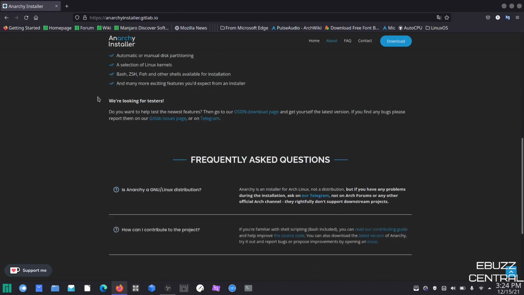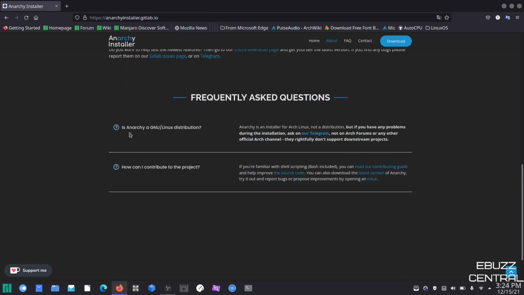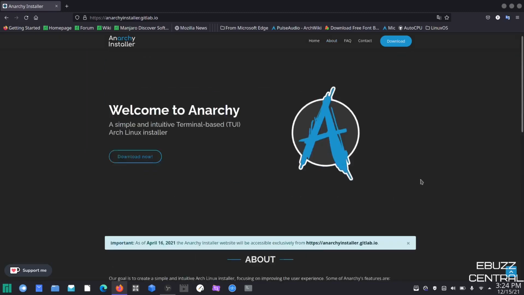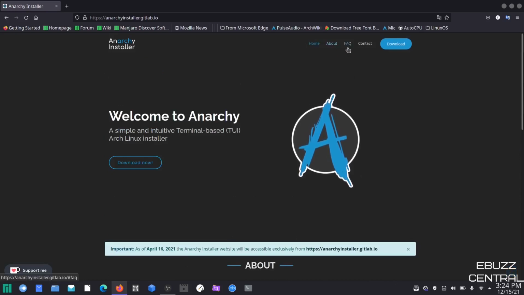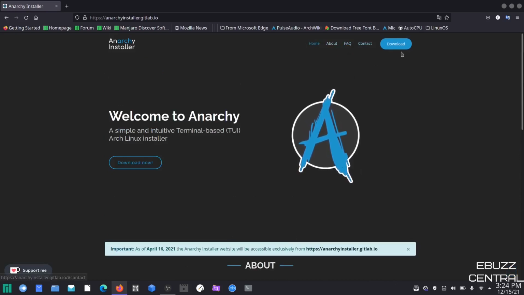Plus, they're looking for testers. If you would like to become a tester, you can sign up to do that. And then they have frequently asked questions. Is Anarchy a GNU Linux distribution? Anarchy is an installer for Arch Linux, not a distro. You can download the Anarchy distro, but this is to install just vanilla Arch, which is what a lot of people are looking for. They like the Manjaros, they like the Endeavors, but they want a vanilla Arch feel. And that's what this gives you, and that's what we're getting ready to do. How can I contribute to the project? It gives you information here on how to do that. And then up top, you've got home, about, frequently asked questions, and contact. And then, of course, download.